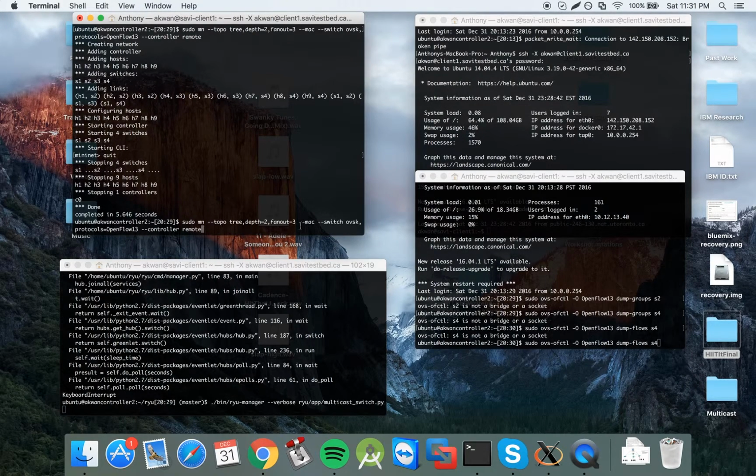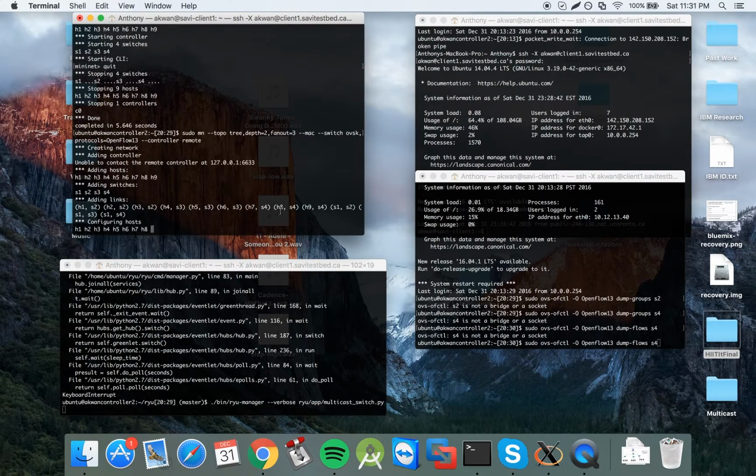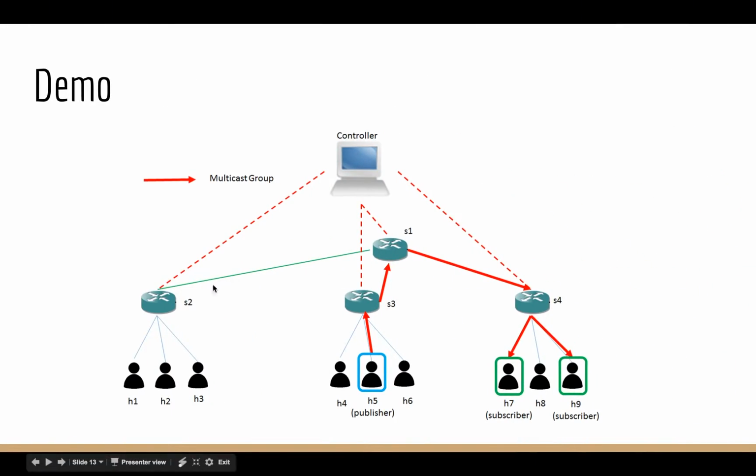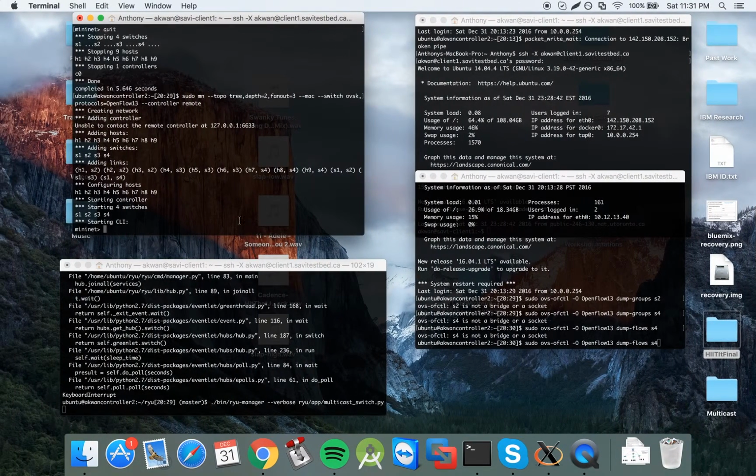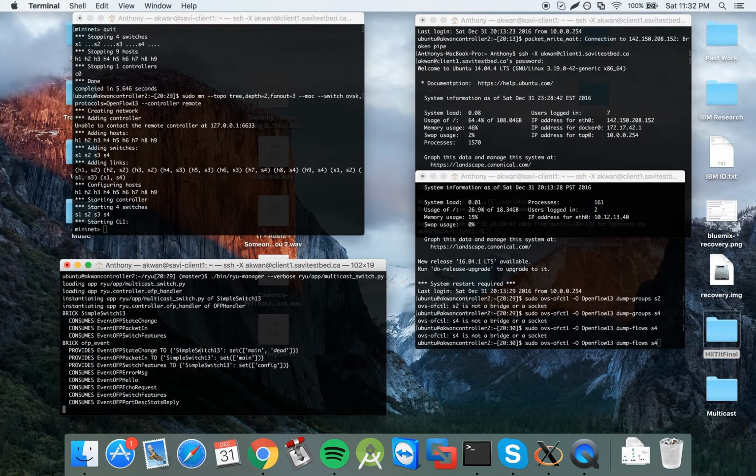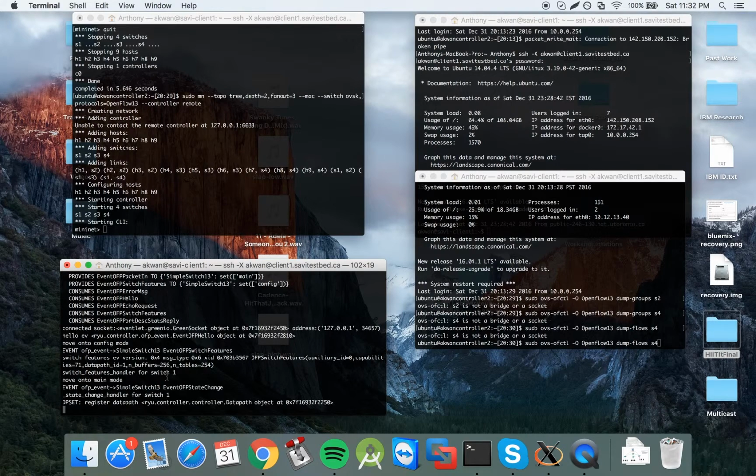Okay, so first I am going to create the Mininet that we will be testing on, which is the tree topology described in this diagram here. So 9 hosts, 3 topologies, as you can see, 9 hosts, 4 switches, and then I'm going to go instantiate the Ryu switch logic.